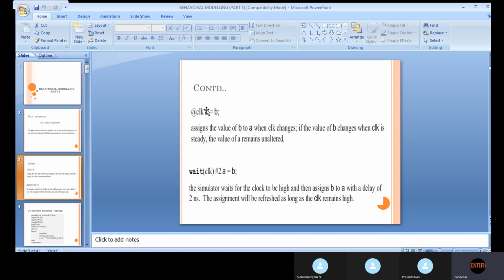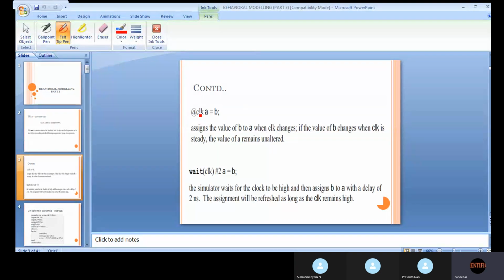Okay, I will show you this. At the rate of clock, A is equal to B. This is a simple statement, without using any wait construct. The meaning is whenever clock is changing from 0 to 1 or 1 to 0, whenever the clock value changes, you need to assign B value to A. Whether the clock goes from 0 to 1 or 1 to 0, you are assigning B value to A.